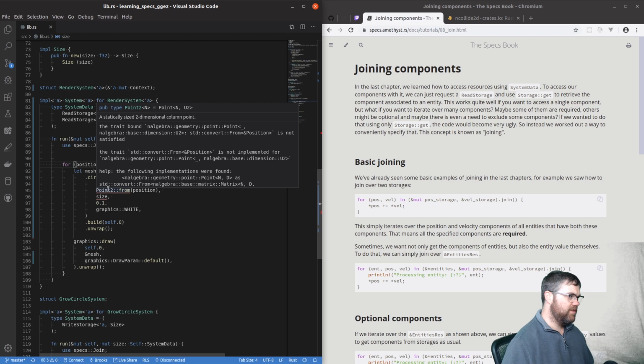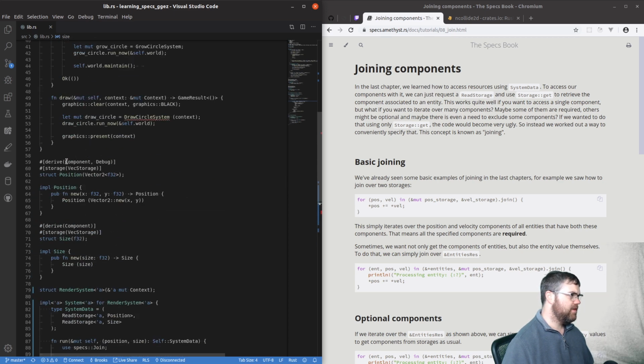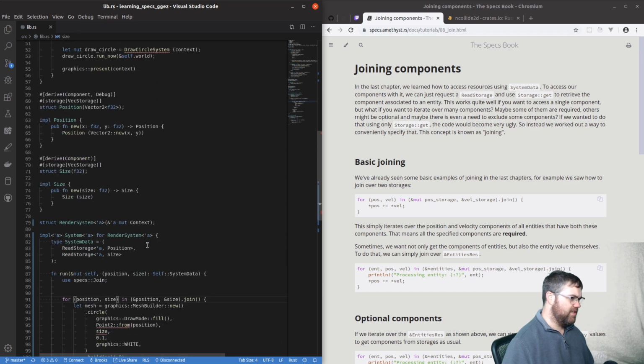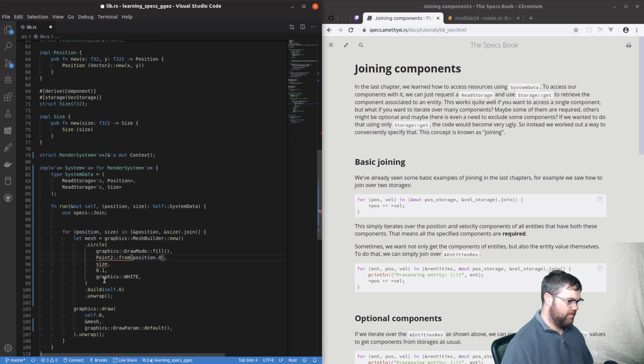Let's see, point, position. How is position done? Okay, it's a tuple. So this is position.0, and size.0. So everything's like a .0, it's a little bit weird. I can definitely see potentially storing this as like XY in the position. I don't know, there might be a better way.